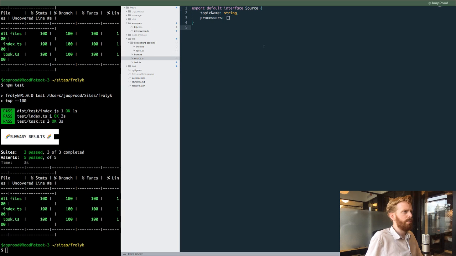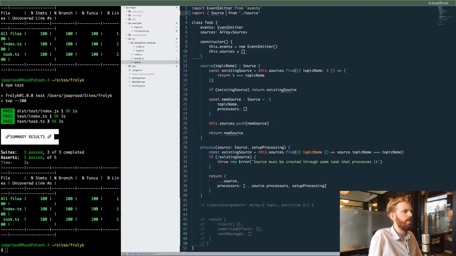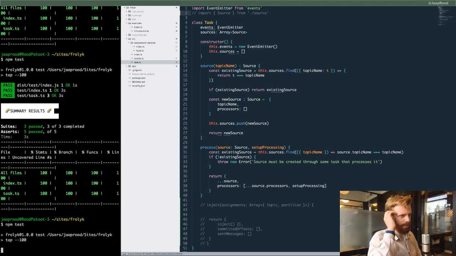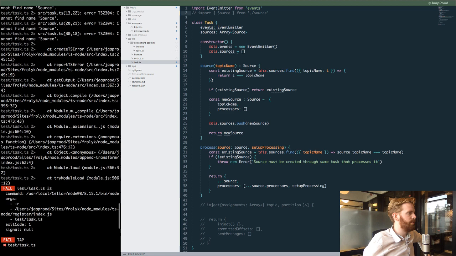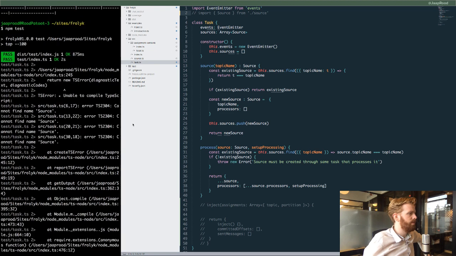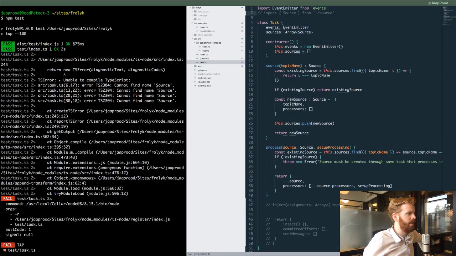So source, export default interface source. So what if I do this? Surely now it doesn't compile at all. Or is it the same? Does it still compile? It doesn't matter. Cannot find name source. Okay, so here it does actually say cannot find name source. And so it must be finding something here.